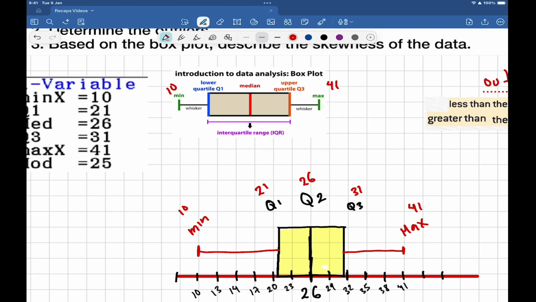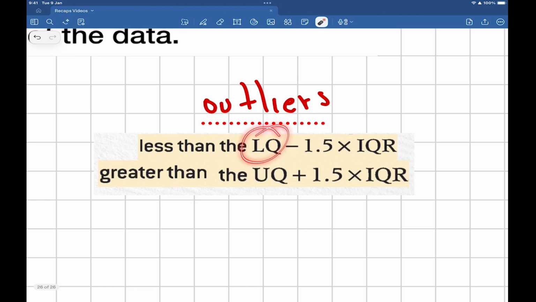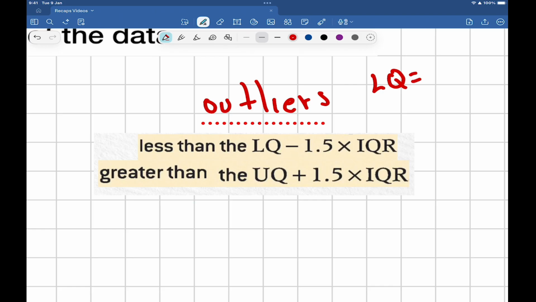Okay, so we need to remember these formulas. In order to find outliers, we can use these two formulas. Less than the lower quartile minus 1.5 times IQR. Remember, lower quartile is Q1. The upper one is going to be Q3. Okay, this is a reminder.